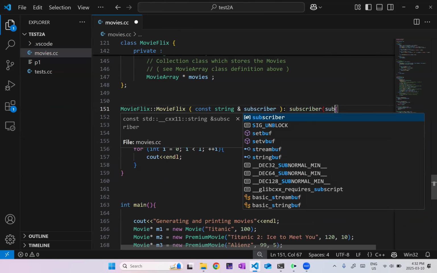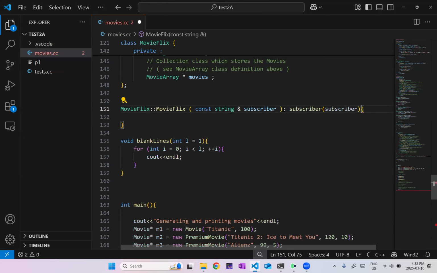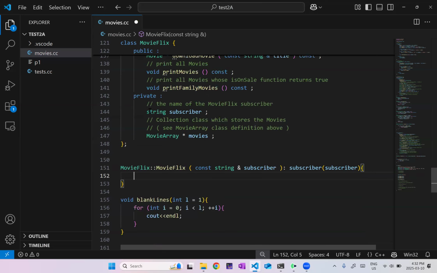Subscriber. Right, so member initializer syntax. Again, you don't have to do it. You could say this subscriber equals subscriber. So we've initialized this one. We just have to initialize this. This is just a pointer.